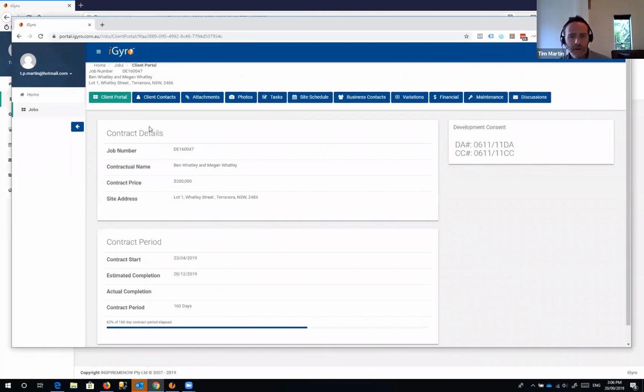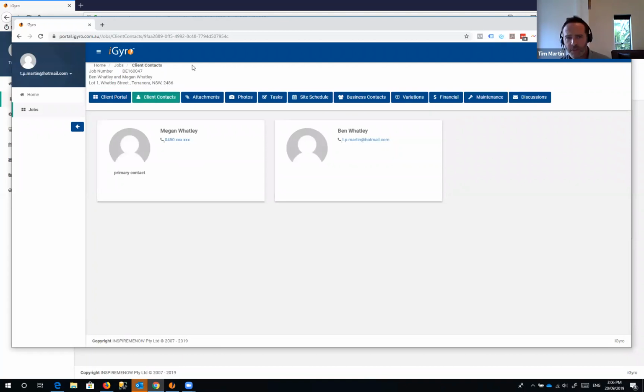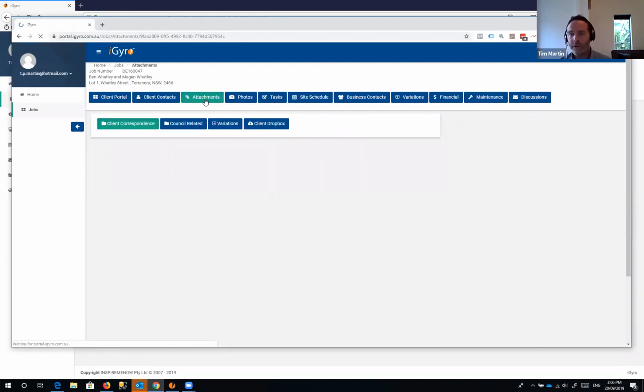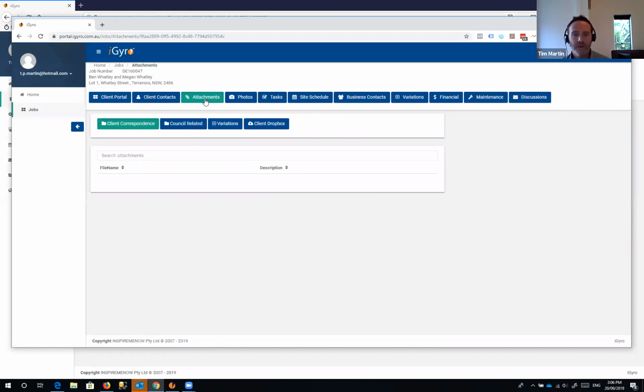Now the client can look through all these tabs. They can see some various information about the DA and CC. They can see details that they've got recorded against themselves for the client contacts. Attachments, this is where it does vary a little bit from the Builders portal and from the desktop version of Gyro. So they've got 4 options here.